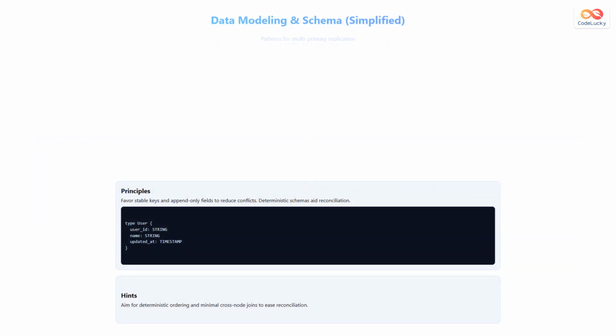Designing schemas for multi-primary systems requires careful thought. Favor stable, immutable keys that don't change, making it easier to identify the same entity across nodes. Append-only fields reduce conflicts because you're adding data rather than modifying existing values. Deterministic schemas ensure operations produce the same results regardless of order. Minimize cross-node joins because coordinating data across multiple primaries is expensive. Timestamps and version fields help track changes and detect conflicts. These design principles make schemas more compatible with multi-primary replication and reduce the complexity of conflict resolution.